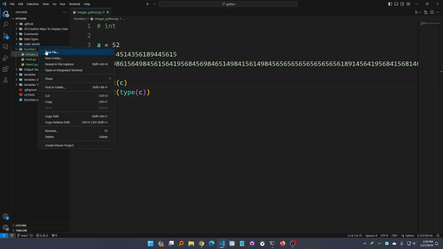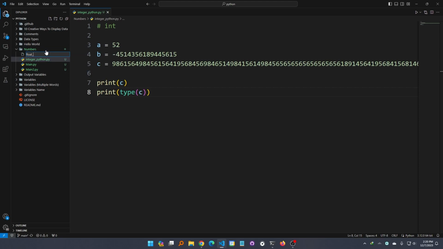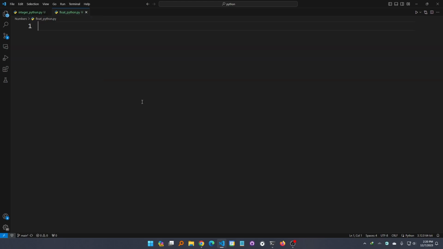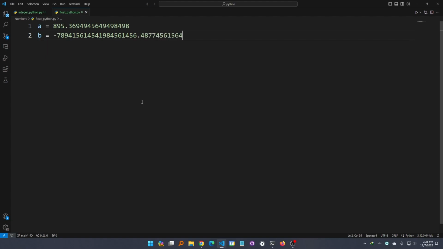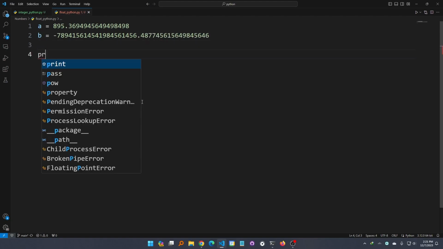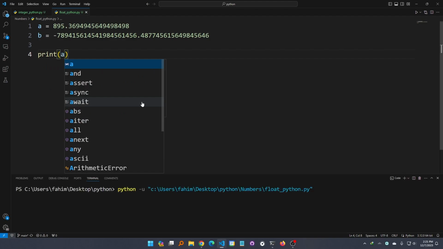And let's talk about float in Python. Float actually is the short form of floating point number. It basically is a number. It can be positive or negative, and it can contain one or more decimals. All right, so let me simply try it out. Let's say it can be 89.536 and so on. It can be something like minus 789 and so on, point and so on, like this. And if I want to print it, obviously it should print.